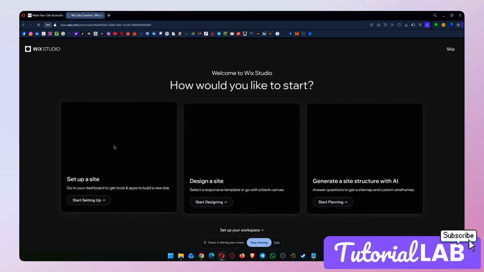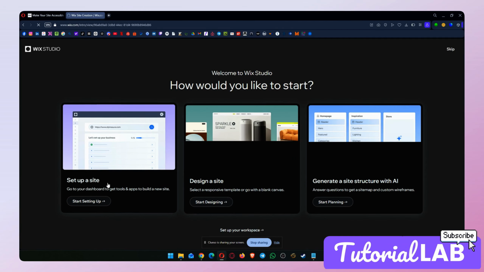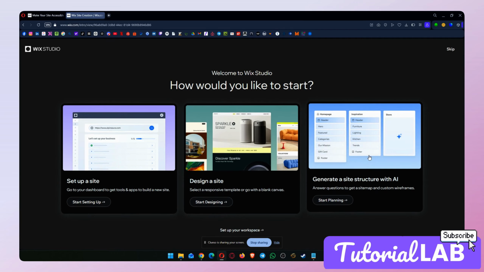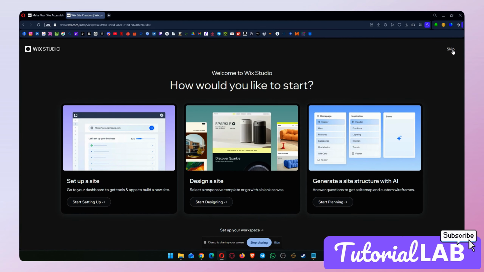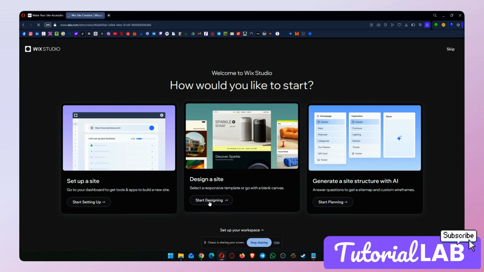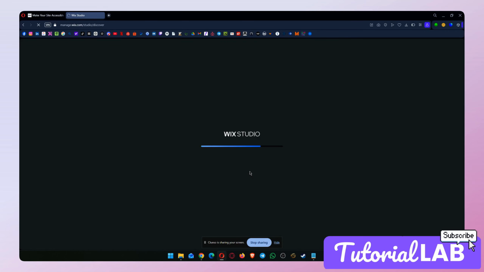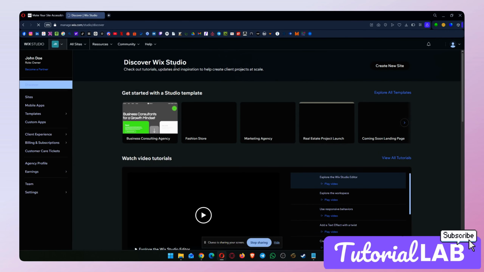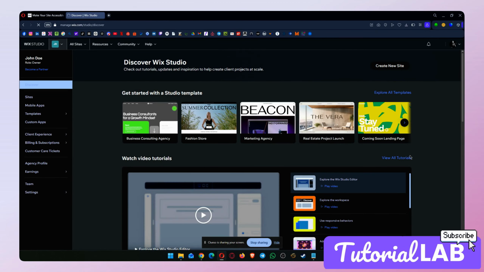Now let's explore Wix Studio. You will see options like Set up a site, Design a site, or Generate site. We just need to choose Designer, or we can skip this step for now. Let's skip it. Or we can go ahead and start designing. And that's it. We are now in Wix Studio using the same account.